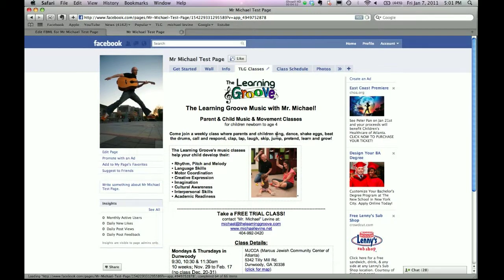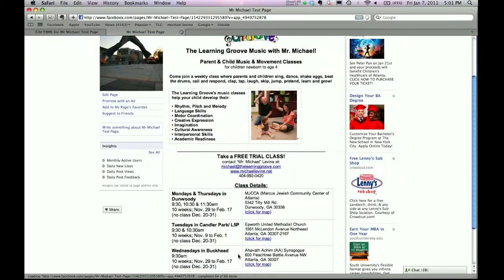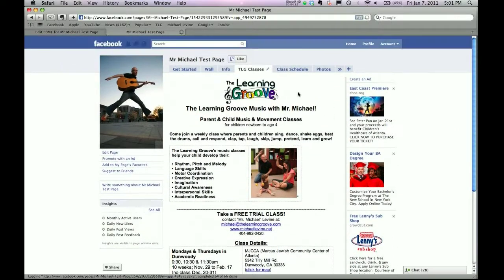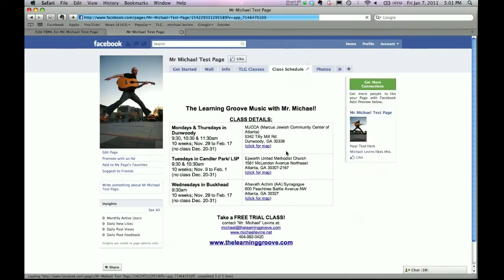TLG classes, which on my TLG classes I put the class details there too. The only reason I put another tab for class schedule is because some people have smaller computers and they might not know to scroll down. So this way, voila, you've got your class schedule there. It's still loading. There's the logo. And now we're going to create one more tab that has our enrollment information and procedures.